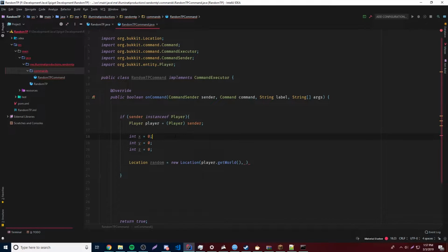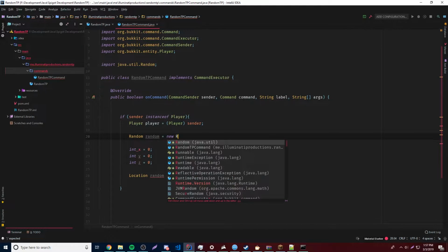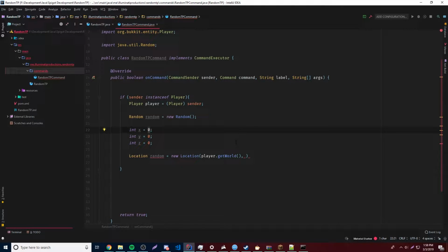So that means we need to generate random numbers, and there's a really cool class that you can use within Java. It's called random, and it allows you to do just that. So random, we'll call it random. We're just making a new instance of random object, so it equals random. And so like I said, this will allow you to generate a random number, so we could use random. So let's say we want to generate a random number between 0 and like 1000, okay?